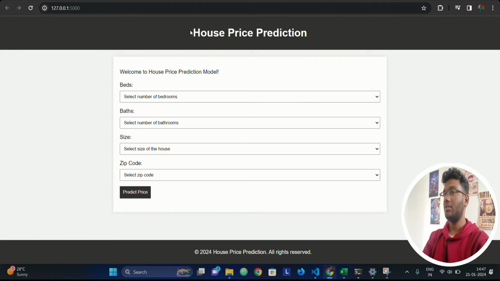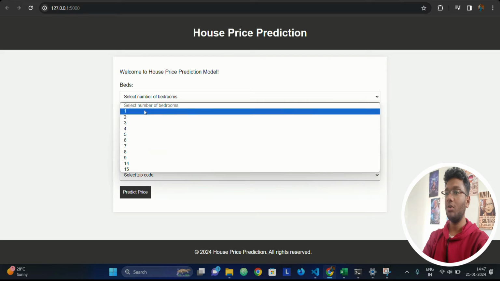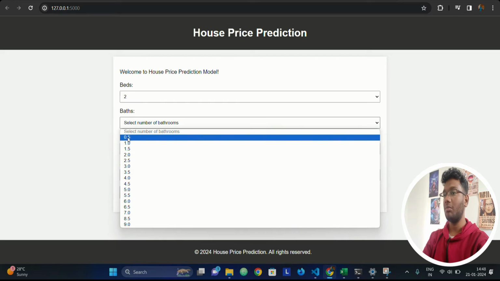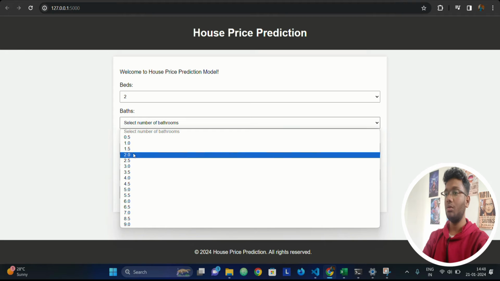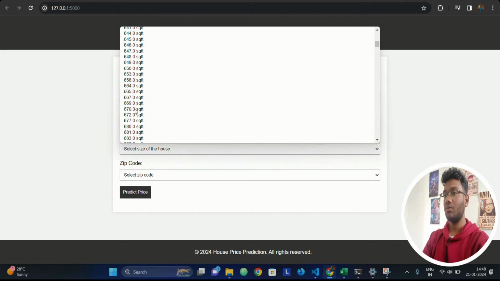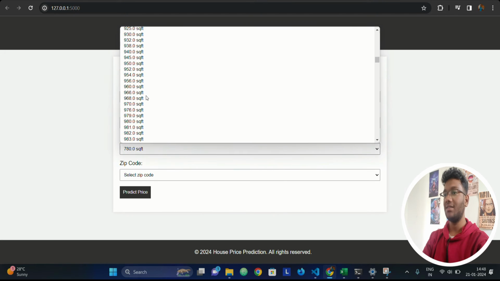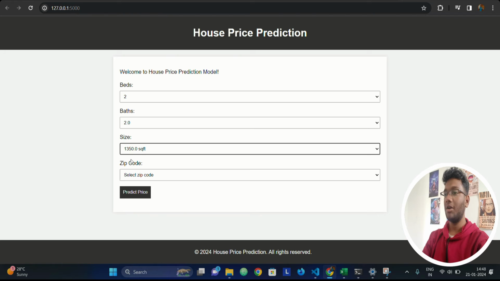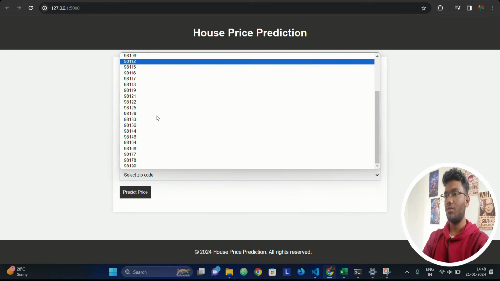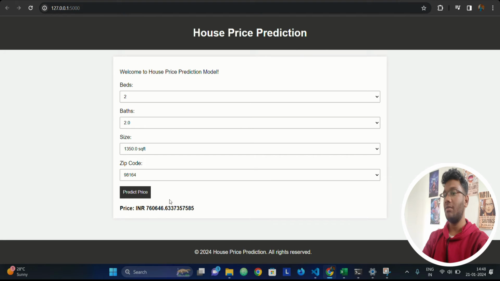So, the house price prediction model: if you enter the number of bedrooms you need, let us say an apartment with 2 bedrooms, 2 bathrooms, and a size of approximately 780 square feet, which is quite small actually. If you need an apartment with 1350 square feet and a zip code of XYZ, we'll predict the price and we'll get this as our predicted price. So we are fetching this from our trained model and the final CSV file.